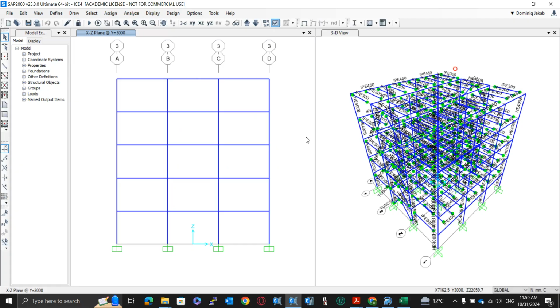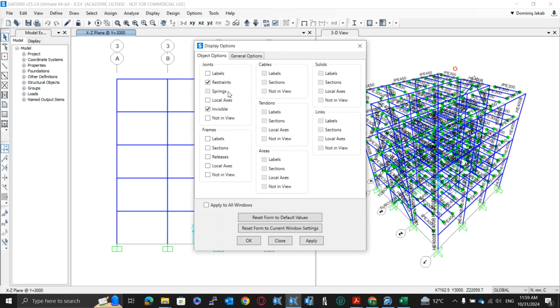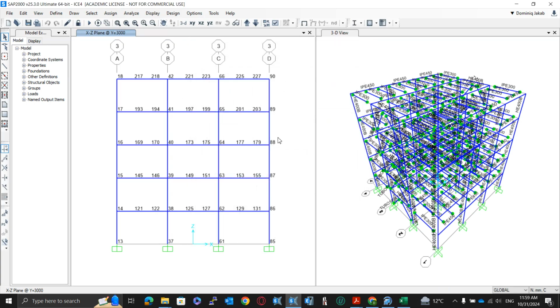Show the labels for the joints. It will load.